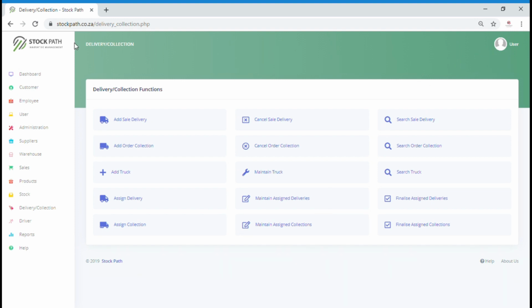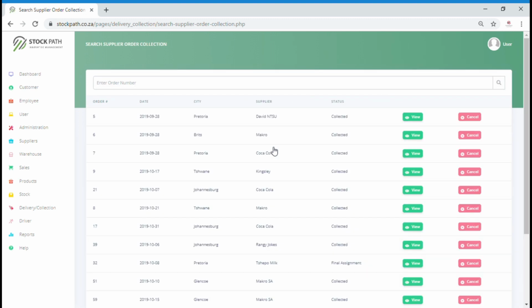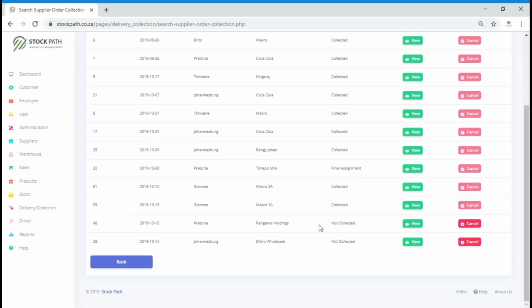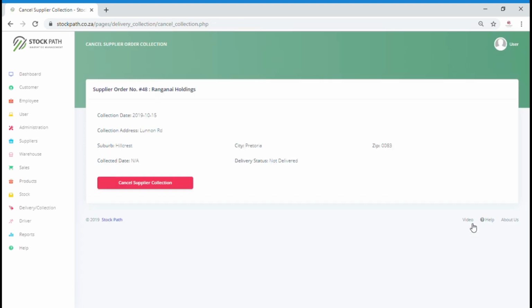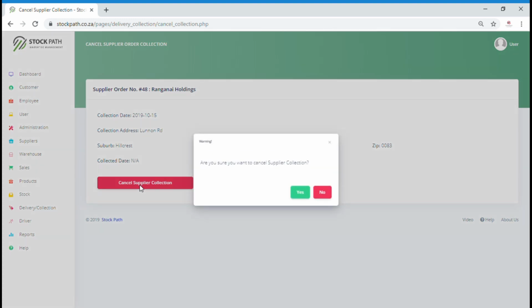To cancel an order collection, click on the Cancel Order Collection button. Next, enter the order number of the order which you would like to cancel. Once the order is found, click on the red Cancel button. If the delivery status is not delivered, you may cancel the collection by clicking the red Cancel Supplier Collection button.